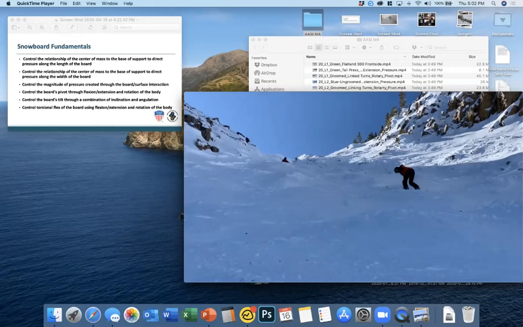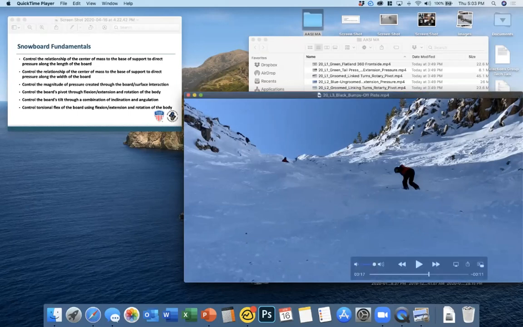It doesn't say how. And so as we get to Cody's point here, we could talk about reference alignment, keeping a center mass over the snowboard. But if we look at these fundamentals, it absolutely is reflected in the fundamental of managing the board's tilt through a combination of inclination and angulation, right? That is an angle. He's dropped his hips over, his shoulders over his hips, broken at the waist, flexing through the lower spine, and dropping into the turn. So we could look there. We could look at controlling the relationship of the center mass to the base of support to direct pressure along the width of the snowboard. And those are the fundamentals.